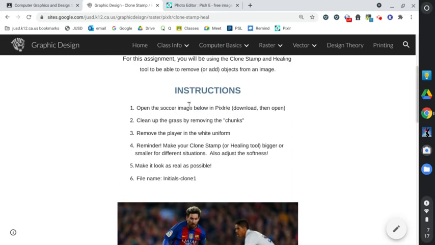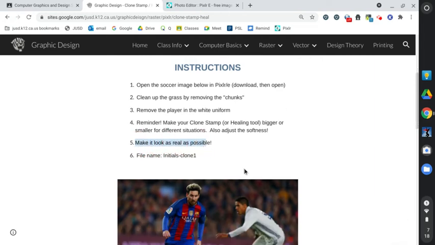All right, so we first need to download the image. And we're going to clean up the grass chunks, as said, and remove the player in the white uniform. And as a reminder, as we follow along, make sure you make plenty of adjustments using different stamp sizes and softnesses for the brush. All right, and you're going to try to make this look as real as possible. That's where it's going to get a little tricky with the clone stamp.